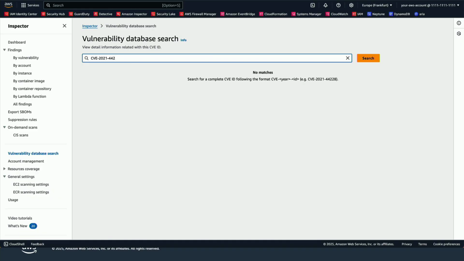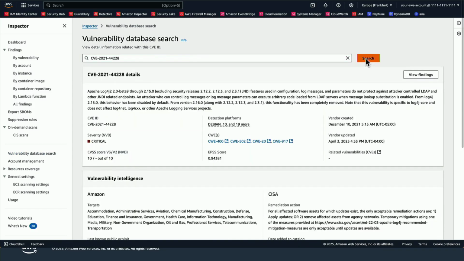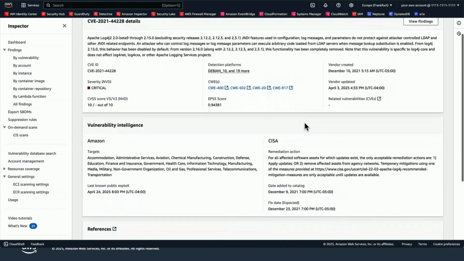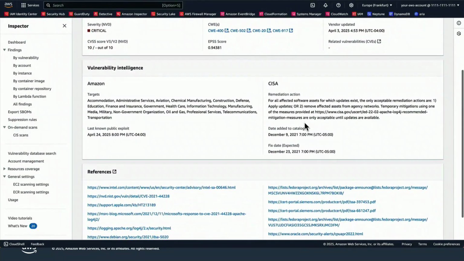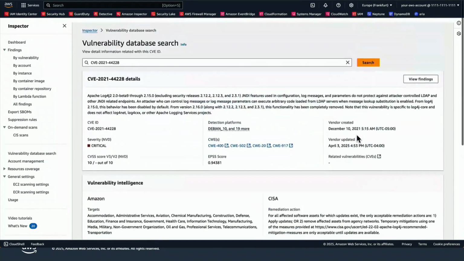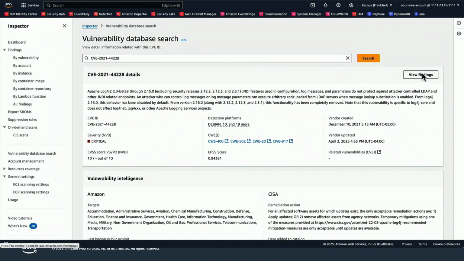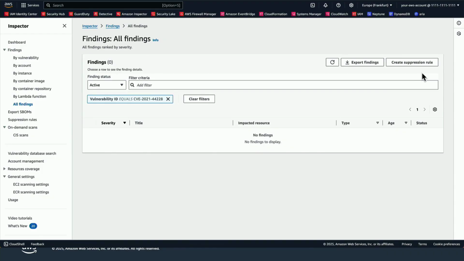And lastly, I'm showing the vulnerability database search. We decorate the findings with this information, but if at any time you want to research a specific CVE, you can simply type it in. We'll provide all the information about the finding as well as any other intelligence that we have to help you understand more about that vulnerability.